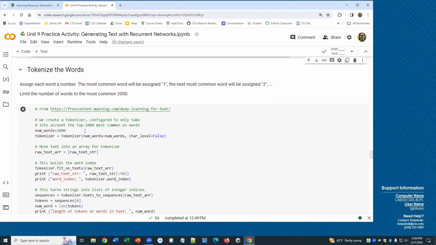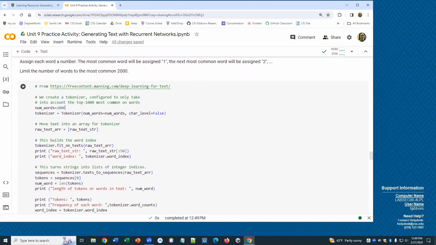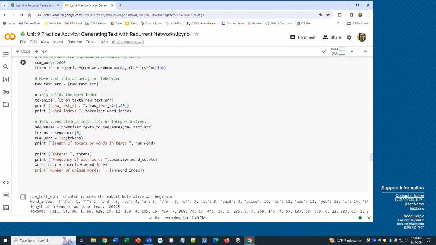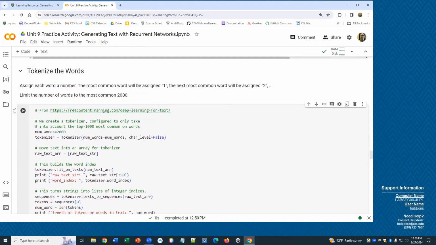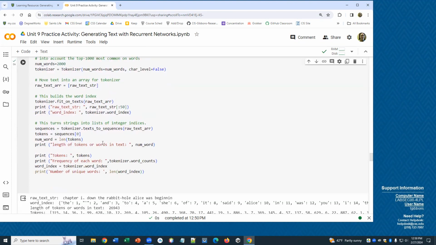And now I'm going to tokenize these words. We're going to tokenize them in a bad way first. It's not going to work, and that'll help us understand why we switched to a new way of tokenizing. So here's what we're going to do. We're going to assign every word a number. We're just going to go through, figure out how many words there are, and assign every word a number.